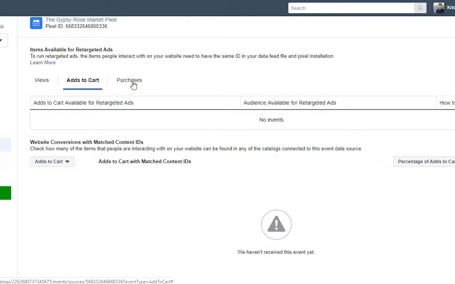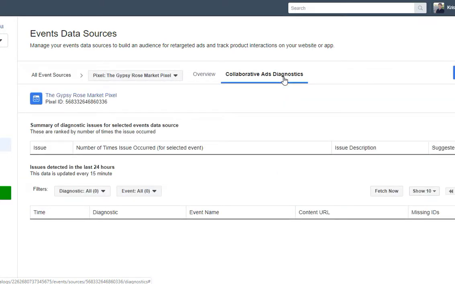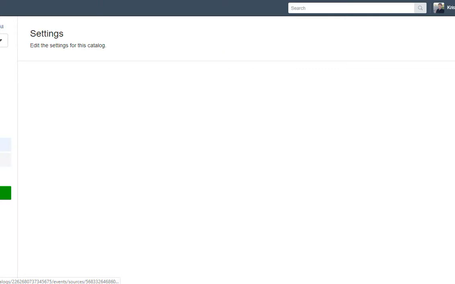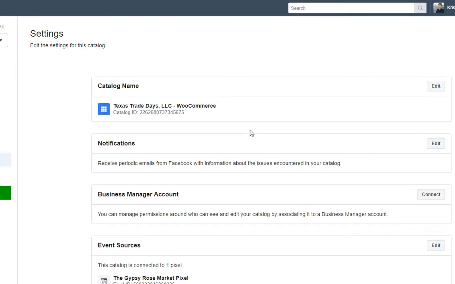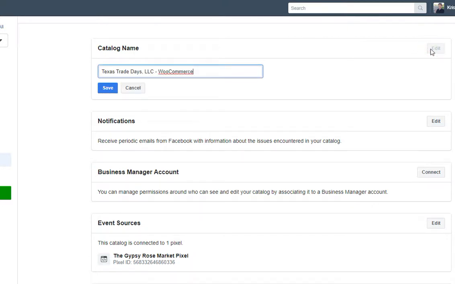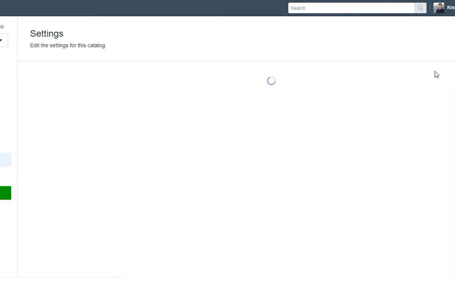It shows you information about how your ad is doing. Learn more here, click on that link. Then off to the left menu under configure, we're going to go to settings. Shows the main catalog name. You can change the name of it. There's your notification settings.